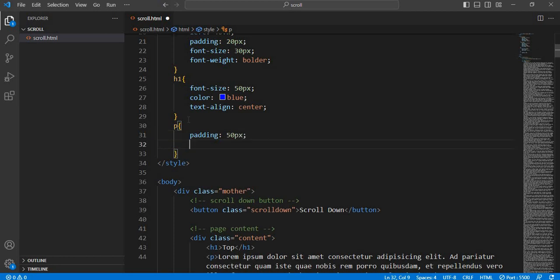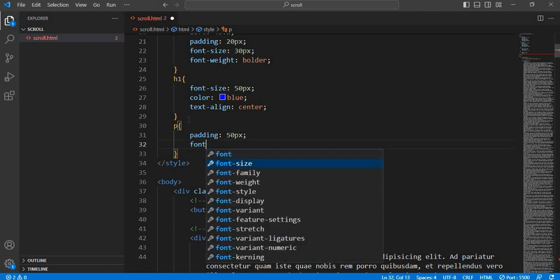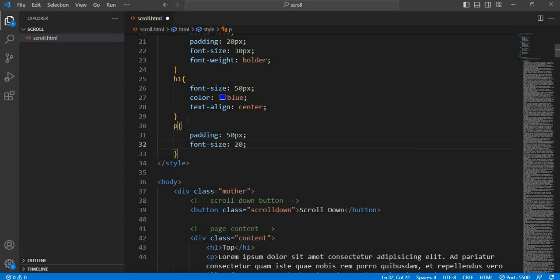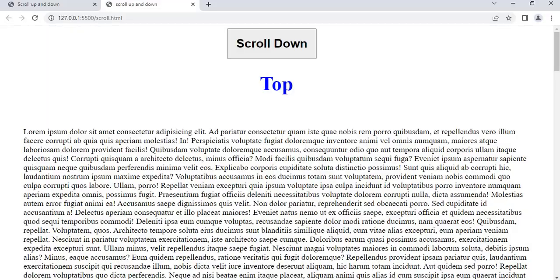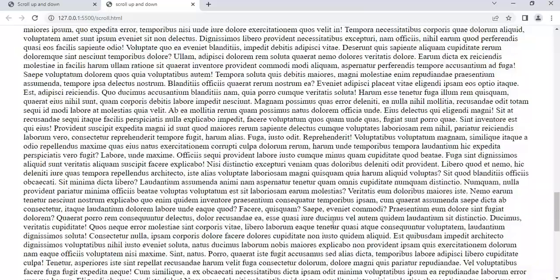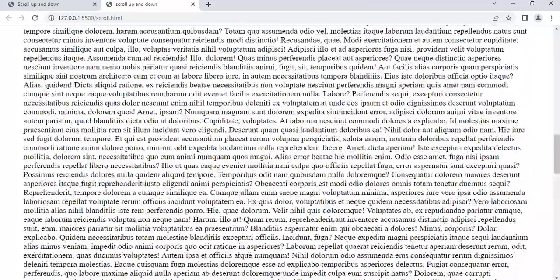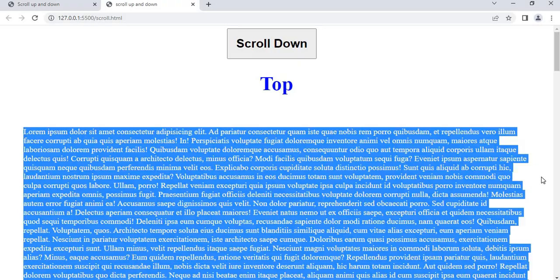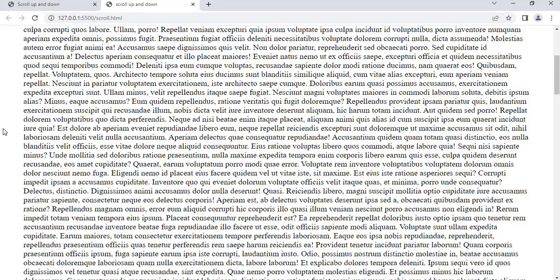Then for the font size, I'm gonna give this 20 pixel. Yeah, 20 pixel. That should do that for me. So let's preview this again. So currently right now you see it's looking good. Also rough. So see the padding, yeah. See the padding here. Padding and padding.